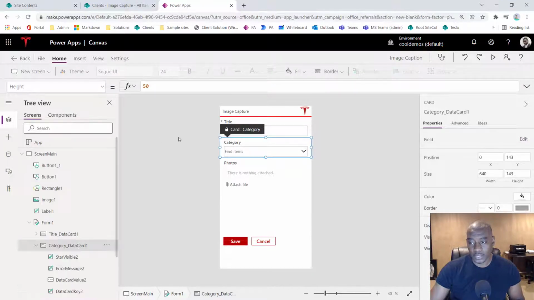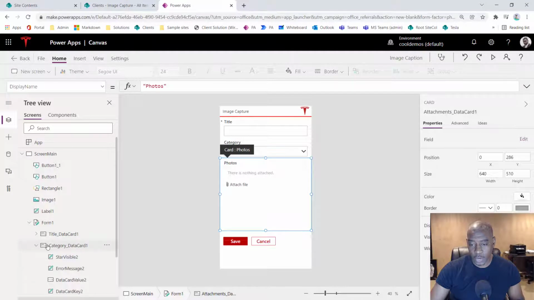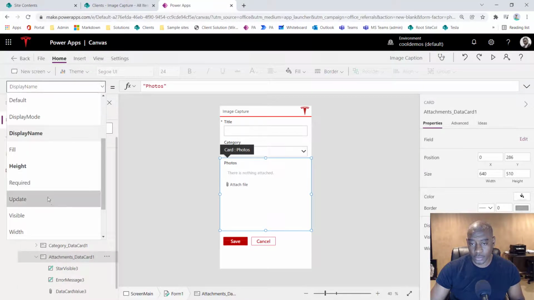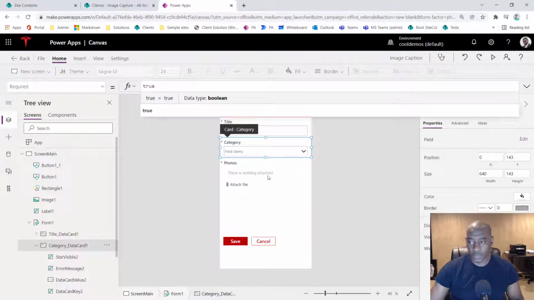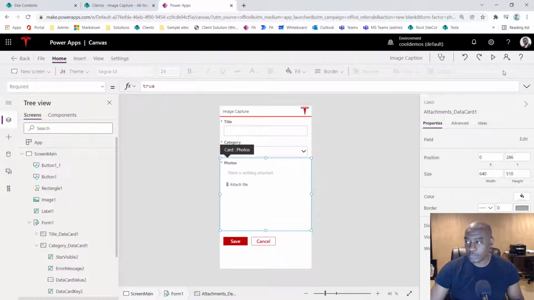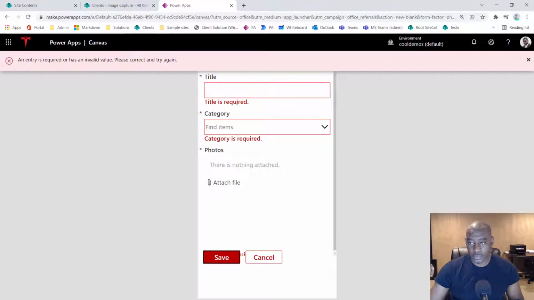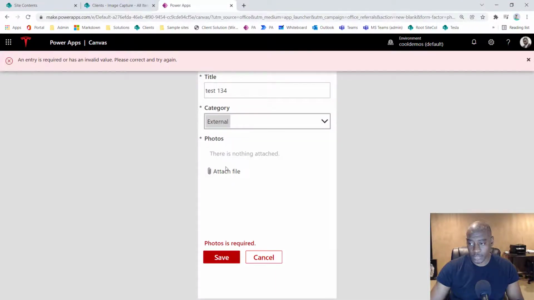The next thing you want to do is for category, you probably want to make category and attachments required. So you can select the respective data card, go to the required property, and set that. All right, so once you have those set to true, you can test this out and then click save. Notice that it's not going to submit or try to close the application because the invalid flag was set to false.